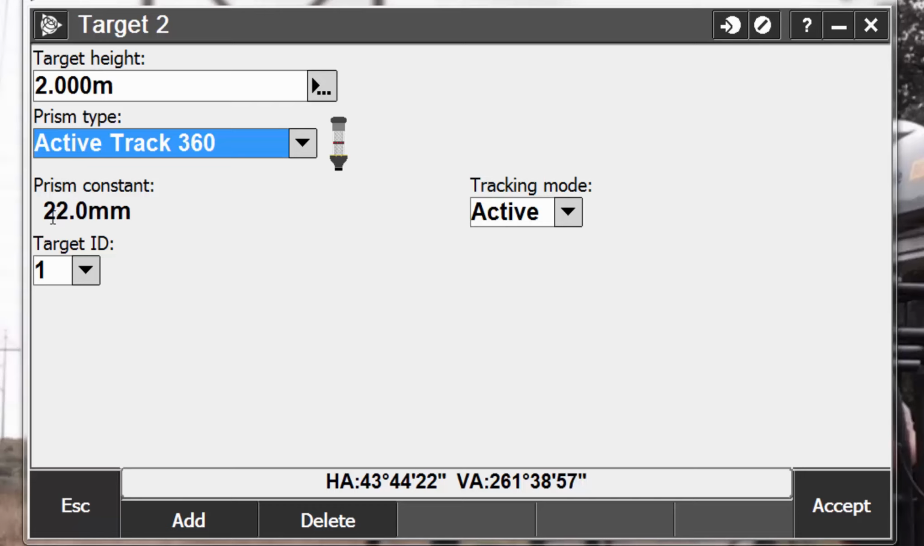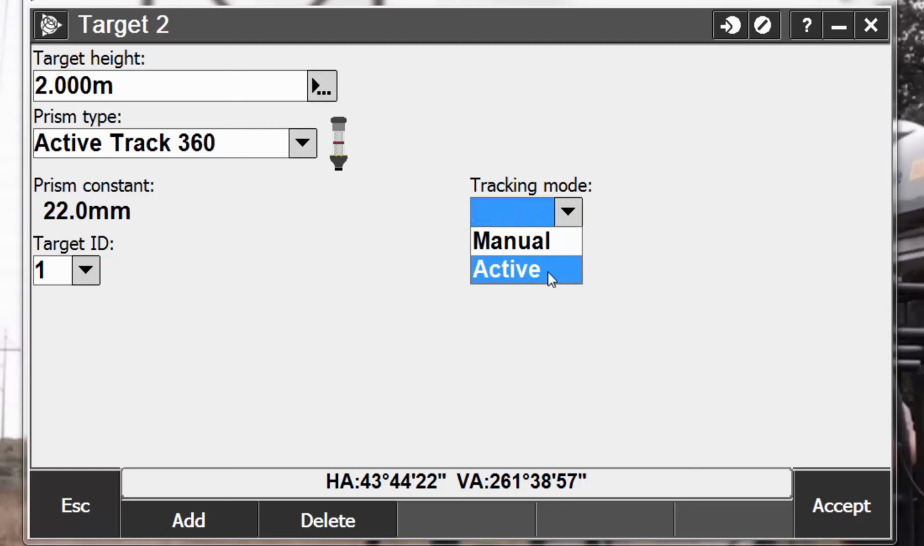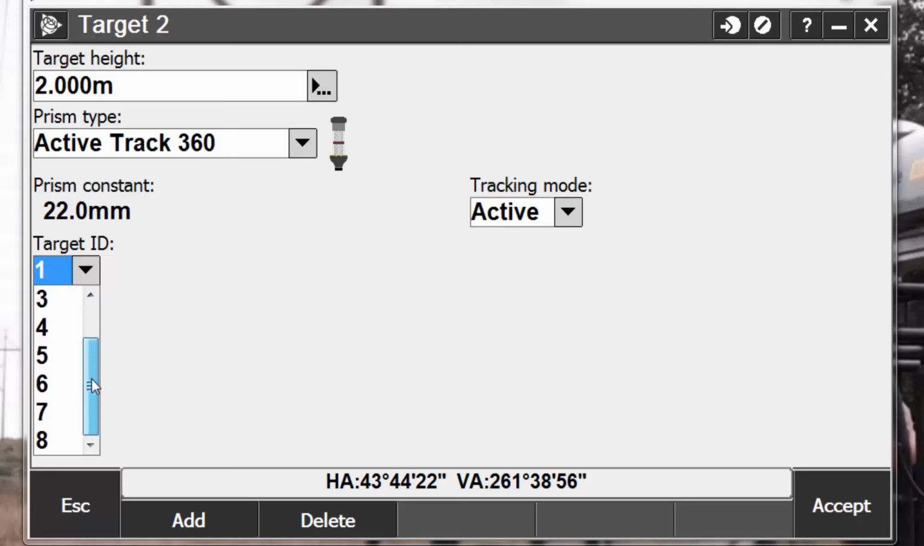My prism constant is automatically set to 22 millimeters. And I have the options of manual or active tracking. And lastly, I have a target ID of 1 through 8. With the Active Track 360 target, we also have the ability to utilize the internal tilt sensor and also the Bluetooth connectivity with our Trimble data collector.